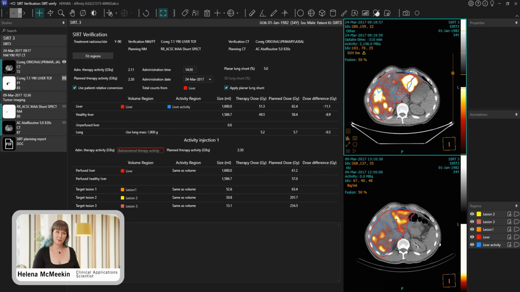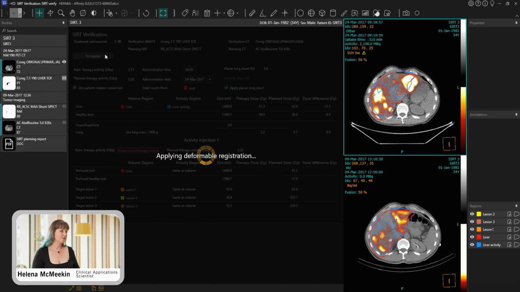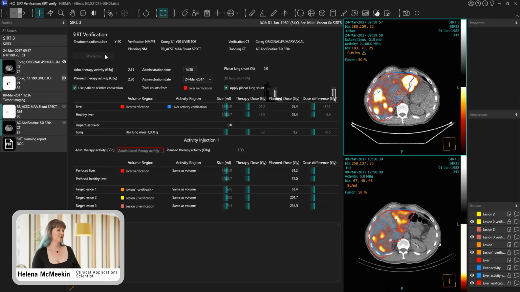So the first thing I'm going to do is hit this button, Fit Regions. What this does is apply a deformable registration so that those regions should be fitted nicely onto the new CT. So it's using the CT information to work out the right way to deform the region to fit on the verification scan. So now we can see we've got verification versions of each of these regions.